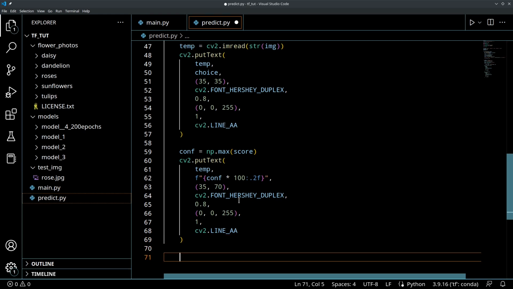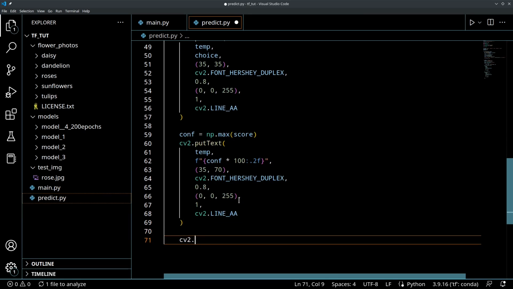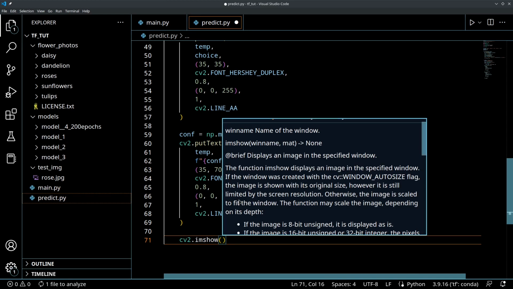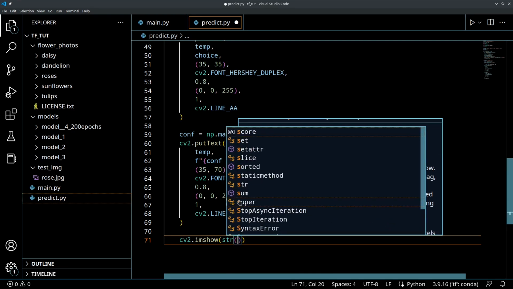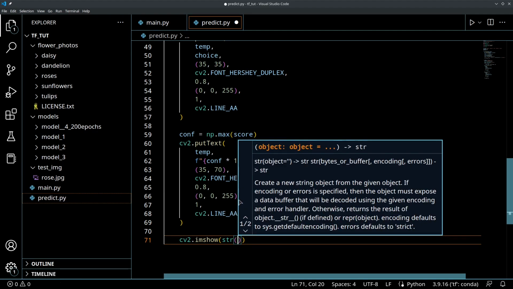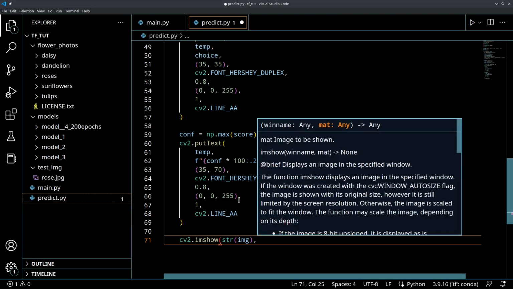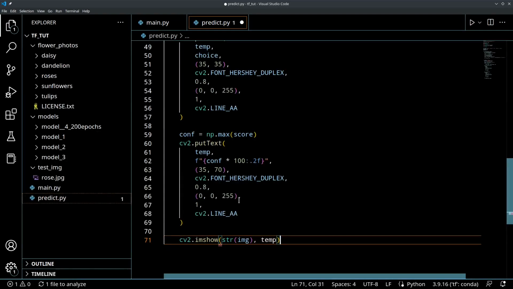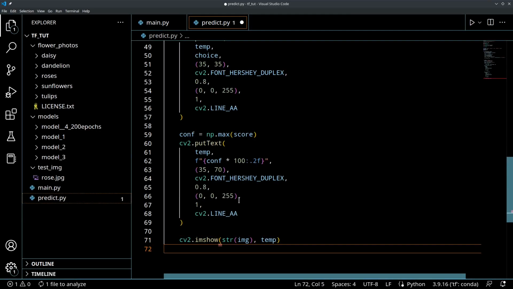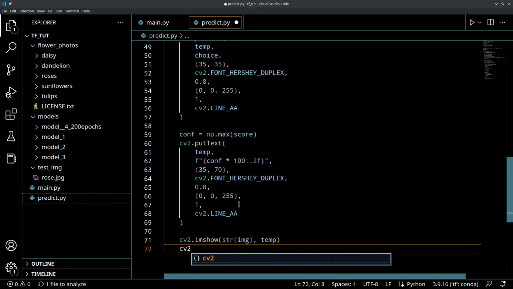And then after we do that modification, we'll do cv2.imshow. So this will show our image. We want to give this a name first. So the first argument is a string for the name. So we'll say that's the string of the image, so just the file path will be the title of this window. And then we want to put in our temporary image. And then finally, we want to make sure that that doesn't appear and disappear instantly. So in CV2, if we ran this, it would execute and immediately close that. We want to hold that window open.